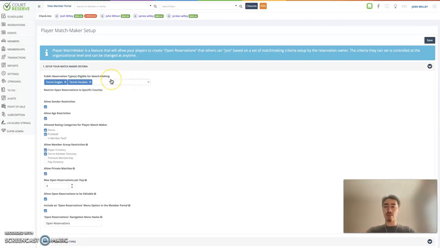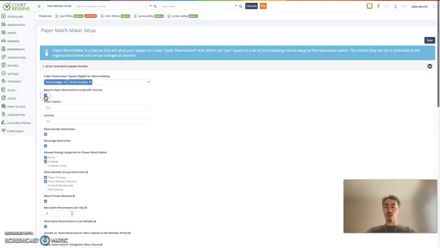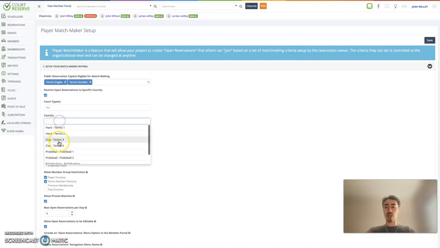We have the public reservation types that are eligible for Player Matchmaker. So these will be the reservation types where members have the option to make it an open reservation. We can also restrict open reservations to specific courts. So if there are only certain courts at your facility that you would like to have the option for open reservations, we can select that here as well.